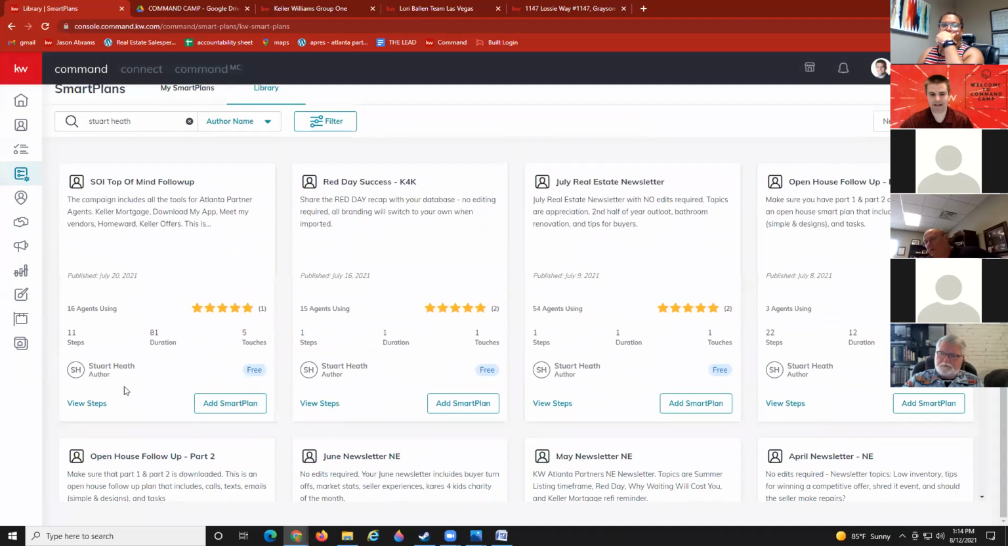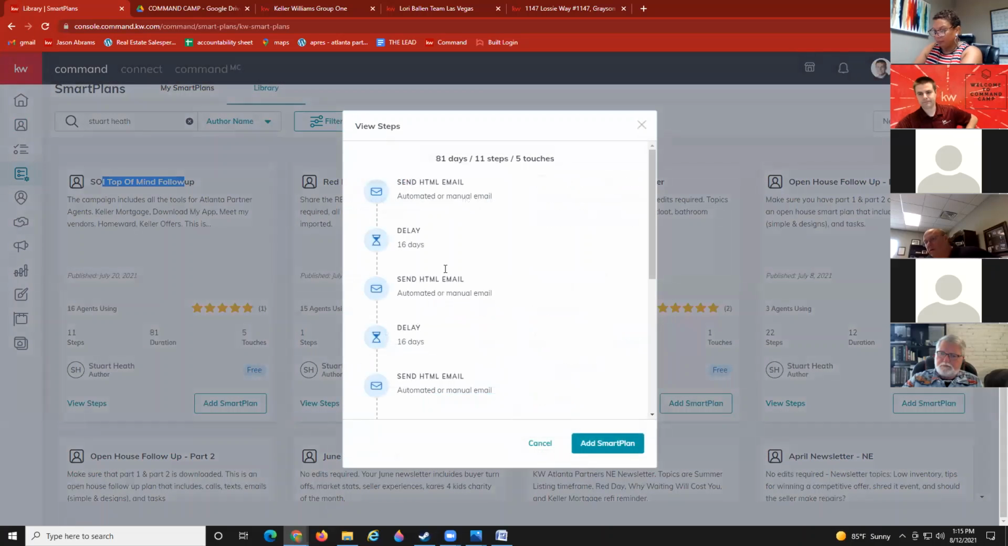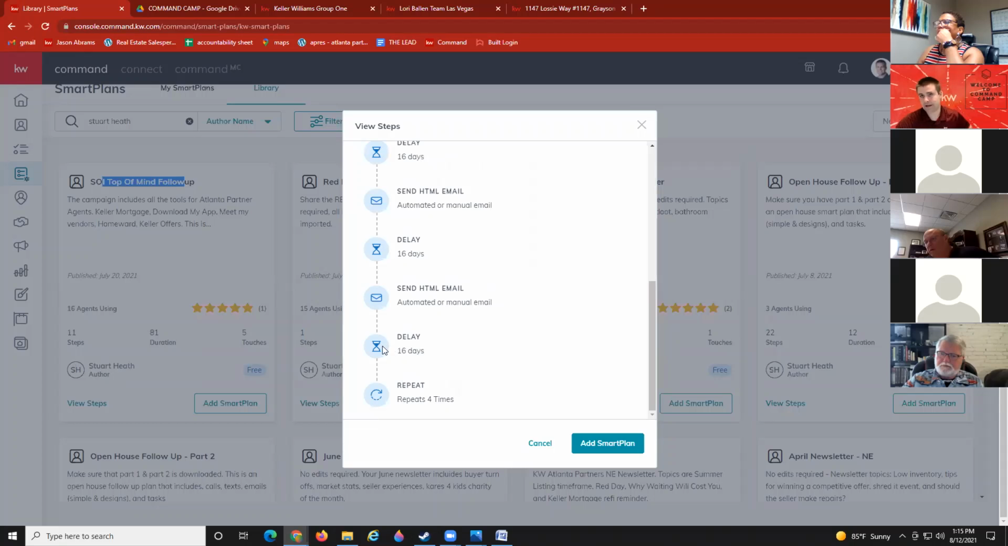Another one that I really like just here is our sphere of influence top of mind. And I'll show you what some of these look like, because they're all HTML picture emails, and so we don't get a preview of that. But we walk through the 5 tools that we have here. Keller Mortgage, Keller Offers, Homewood, and I'm forgetting the others. I do apologize, I'll look in just a second. Keller Concierge, and I think one of these 5 was introducing yourself as a resource, because you can connect them to vendors, basically talking about your network of vendors.